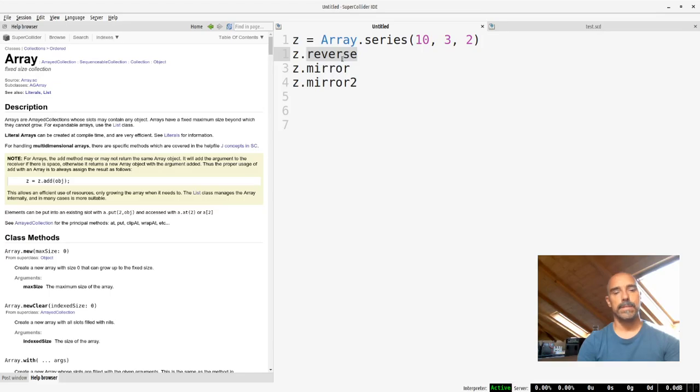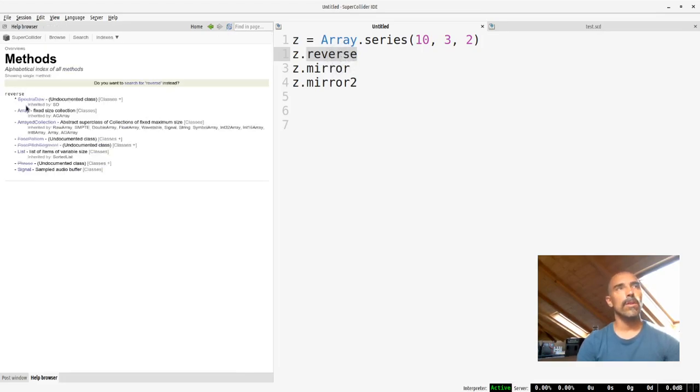I am selecting reverse, pressing Control D, and you get a list of all classes implementing the reverse method. So you have to find what you're looking for. You see here that you have array, but you can also see that you have arrayed collection. What is arrayed collection? Well, it is interesting because arrayed collection is a superclass. What is a superclass? Well, actually, the point is this one. Suppose you have your hippopotamus and you are describing all the features of this animal. There are many.